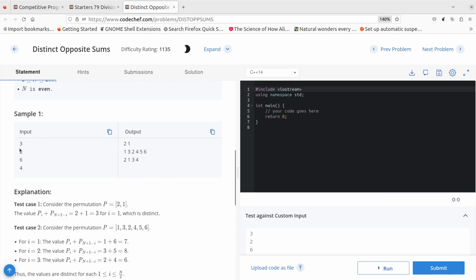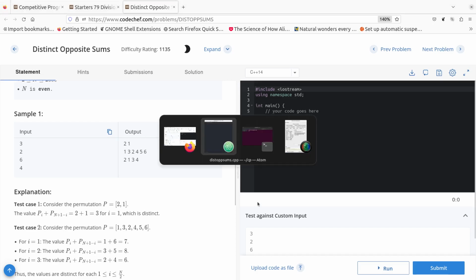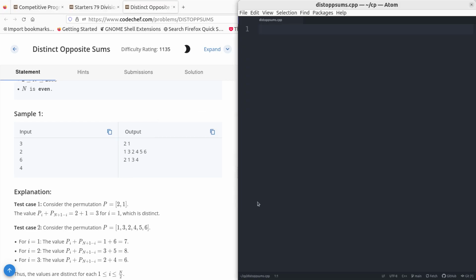So they'll give the input, they'll give the number, and we need to print the array. Oh, actually there is a constraint, right? P of i, I just forgot it. I was thinking they are giving n and we are just printing the array from 1 to n. Well, that's not the case. They are saying the first number and the last number, right? That means for 1, 3, 2, 4, 5, 6: 6 plus 1 is 7, 3 plus 5 is 8, 4 plus 2 is 6.